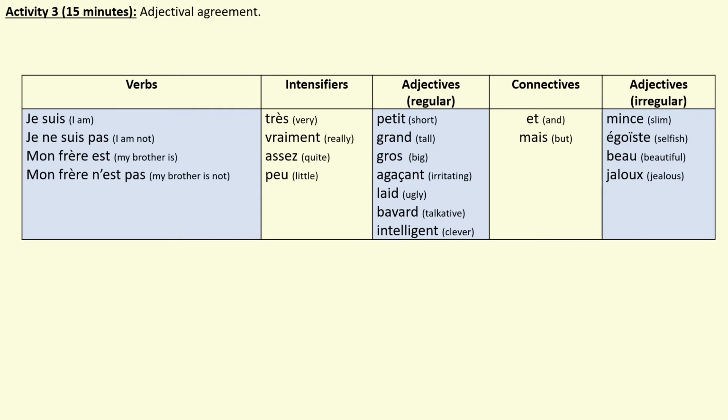Okay, our next activity, we're starting to look at adjectival agreement. Now, adjectival agreement means that whatever you're talking about needs to agree altogether. Let me give you an example to make it clearer. So for the first box, you've got je suis there, which means I am, you know that. And je suis, if je is masculine, can go with petit, grand, gros, agaçant, laid, bavard, intelligent, which is the third column there. It can also go with mince, égoïste, beau, and jaloux. All those adjectives in column 3 and in column 5 are masculine.